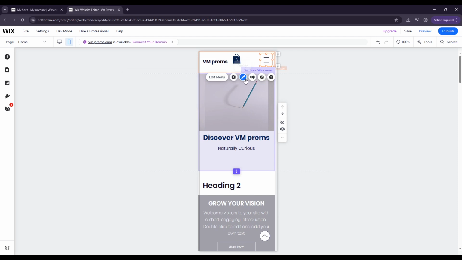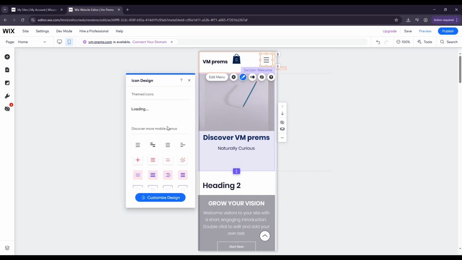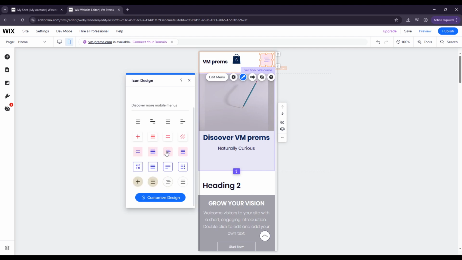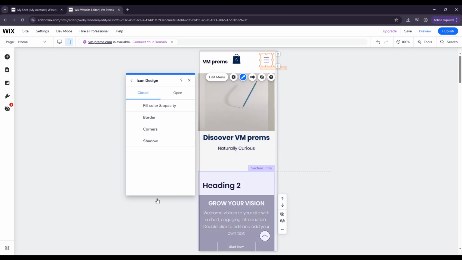Choose a menu style that fits your site's structure and tone. A list style is straightforward and compact, great for simple sites with only a few pages. A full screen menu creates a focused, immersive experience by taking over the entire screen when opened, which is ideal for portfolios or bold branding.